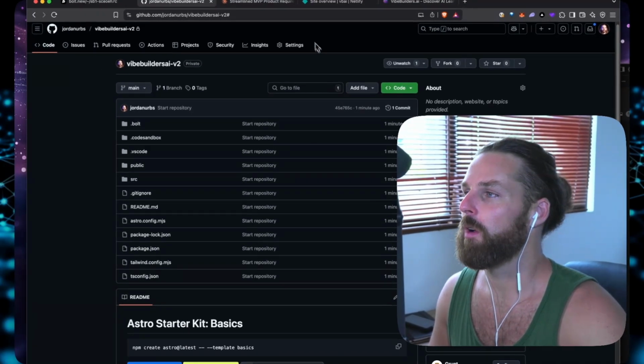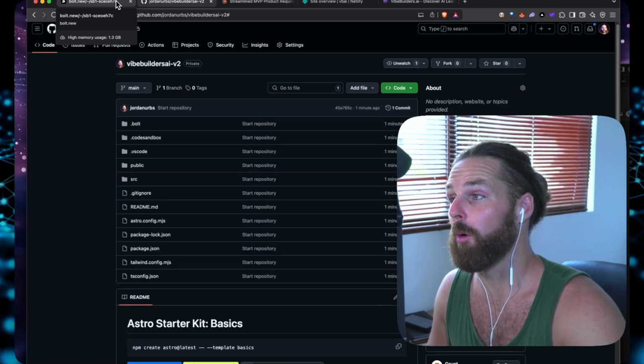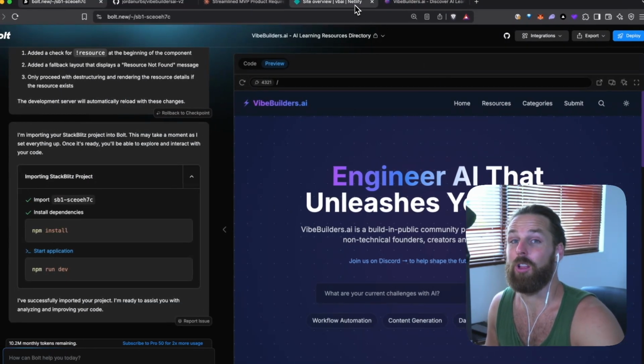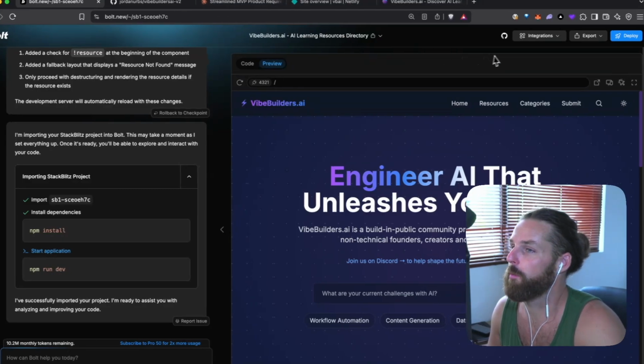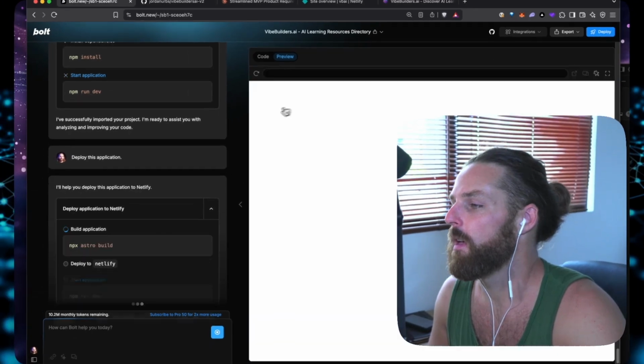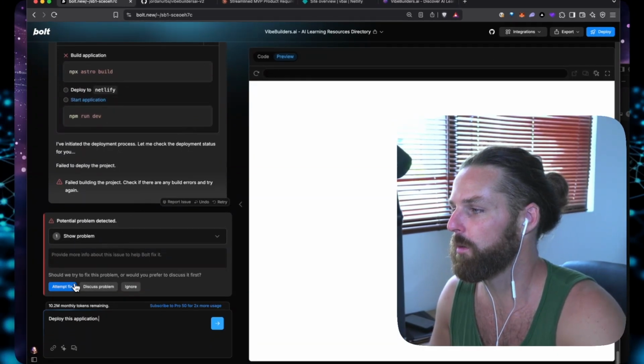Now what we want to do is connect this to a Netlify deployment. So when you make a change on Bolt or on Cursor, it'll automatically update your live website. So how do we do that? Well, fortunately, Bolt makes it pretty easy. We'll click deploy. It works with Netlify by default. It's not like V0 that works with Vercel.